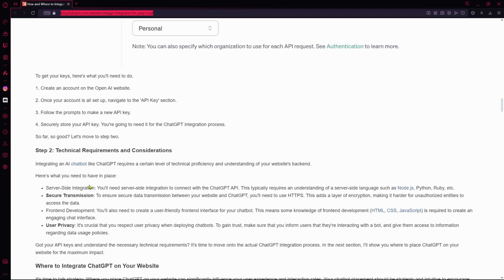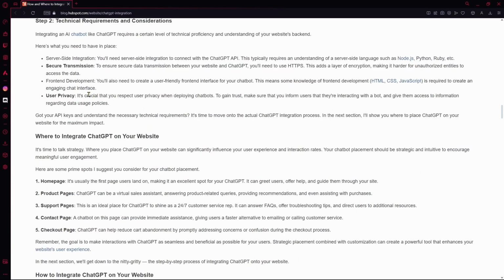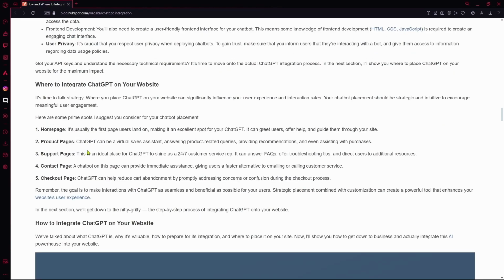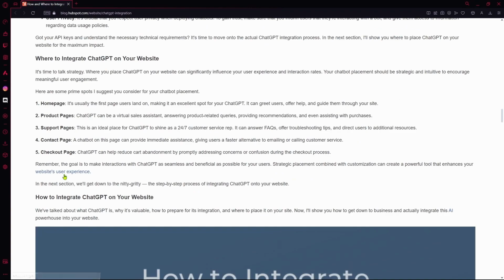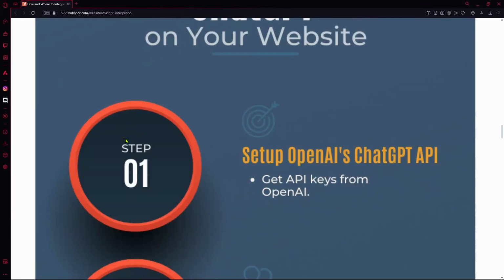After that, it will give you your technical requirements and considerations that you should take before adding ChatGPT into your website. They are written down here. And it will also tell you where to integrate ChatGPT onto your website. For example, you can integrate it on your homepage, your product page, your support, contact, or checkout pages. If you want to know how to integrate it, there's more steps down here.